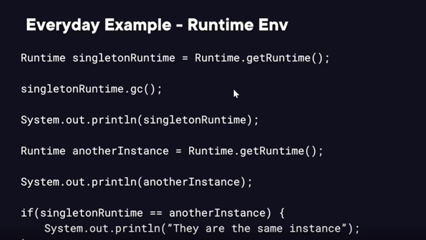I told you that Runtime is an example of singleton. So how is it here? It's a Runtime example. You can see we have created one object, fetching an object of the Runtime, and we are printing it. Then we are getting another instance of that Runtime, and then we are comparing them. So we are checking whether both the objects are the same or not. If we get a message that they are the same instance, that means it is following the singleton design pattern, and it is a single object.